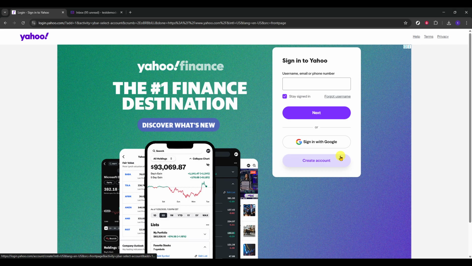On the sign-in screen, enter the login details for the additional Yahoo account you want to add. Type the email address and then the password for that account. For your security, never share your password and make sure you're on a secure connection before proceeding.